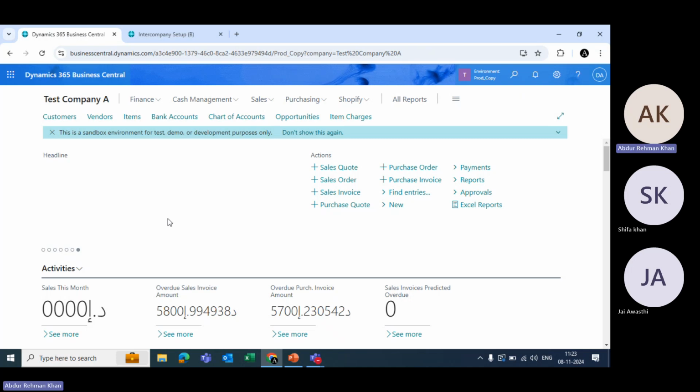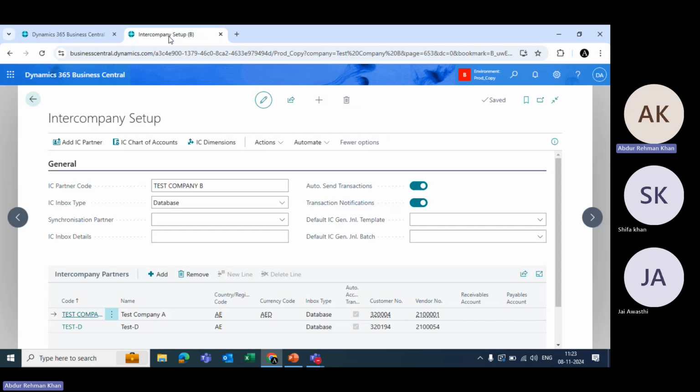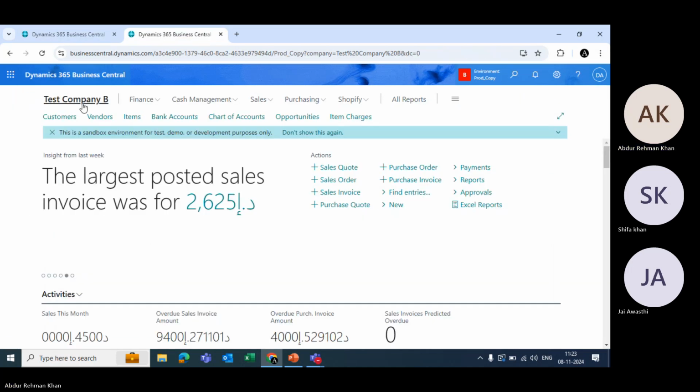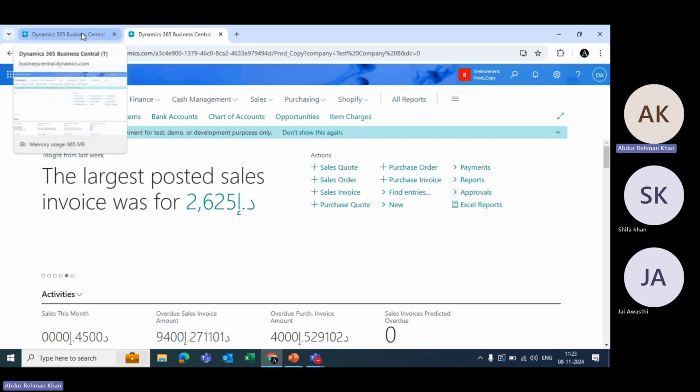So I have created a scenario in which I'll perform the intercompany transaction. I have taken two companies for the intercompany transaction. One is Test Company A and another is Test Company B. As you can see on my screen, this is Test Company A and this is my Test Company B. In these two entities, I'm going to do the intercompany transaction.